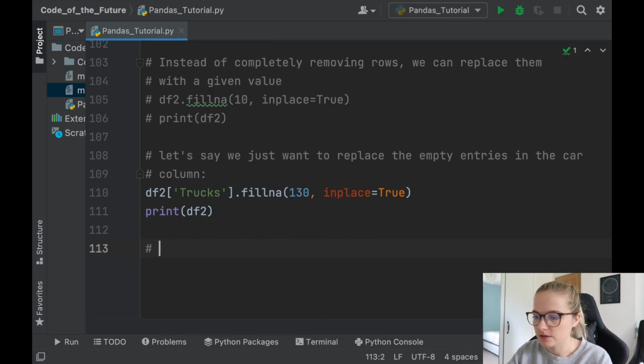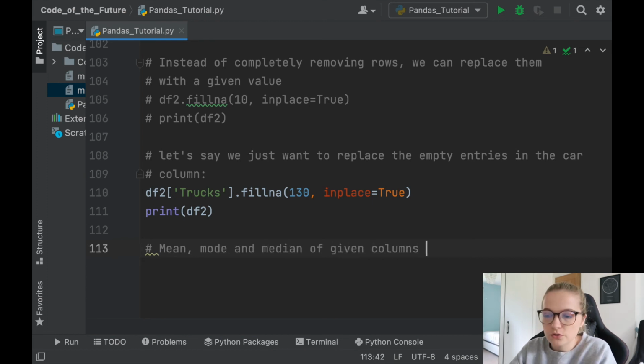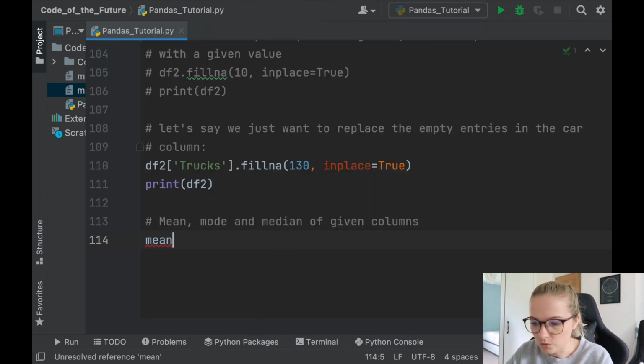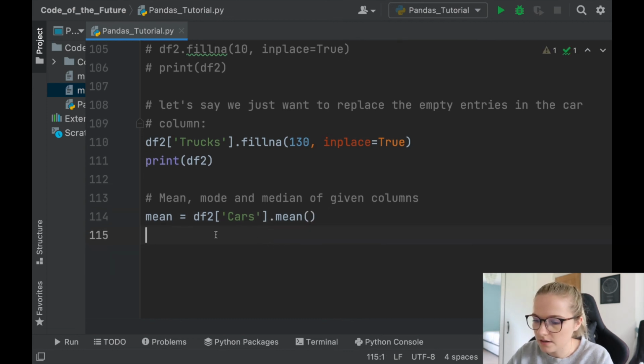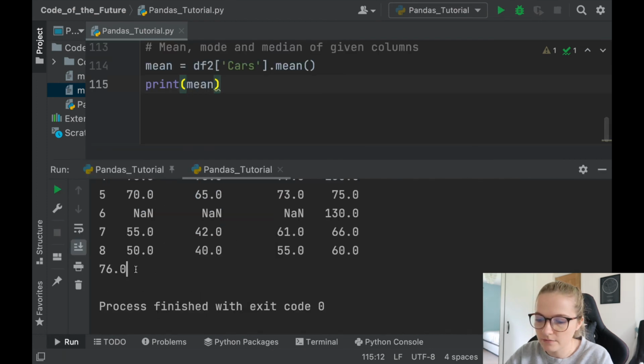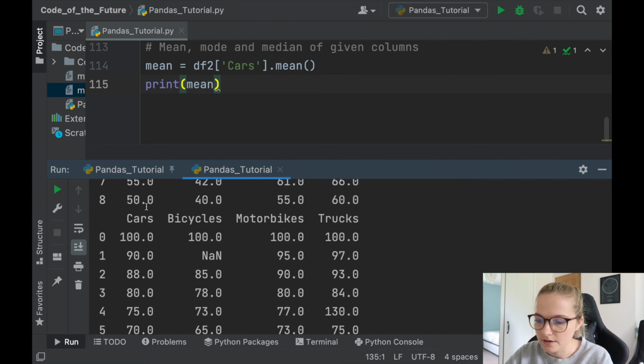So now we've seen how you can input specific values. Let's say you want to find out the mean. So let's say you want the mean, mode and median of given columns, and then you can use them to replace the empty entries. The way that we'll do that is quite simply we'll assign our mean to be df2, our data frame 2. Let's say we want to find the mean of the car entry. We will say dot mean, and we'll print this mean value here. Run it. Okay, so there we go. We have that the mean of the car entry here is 76.